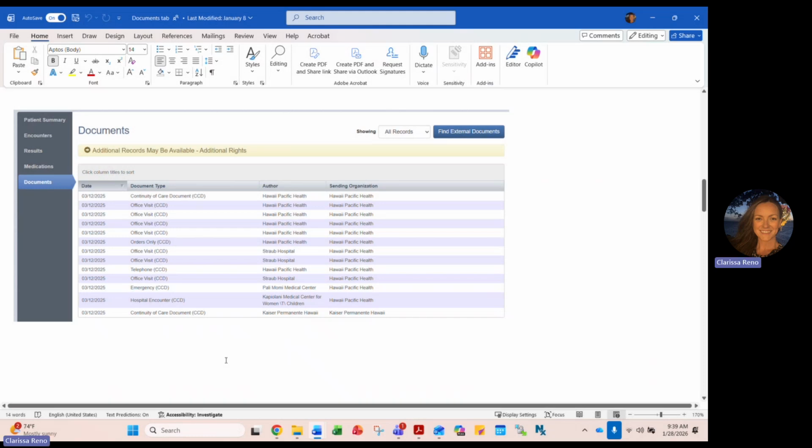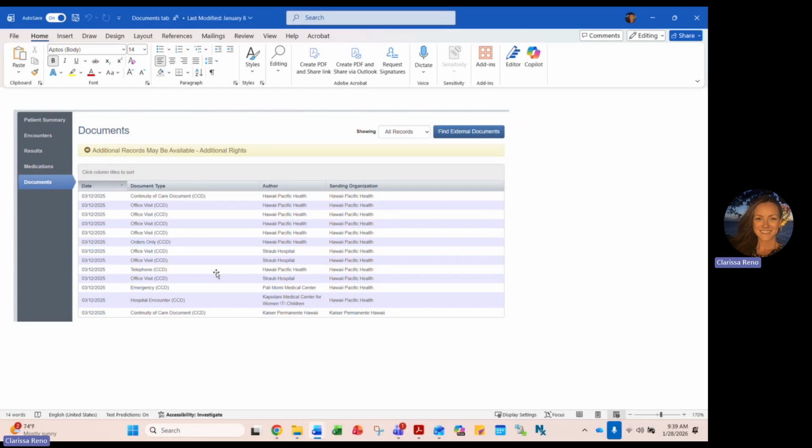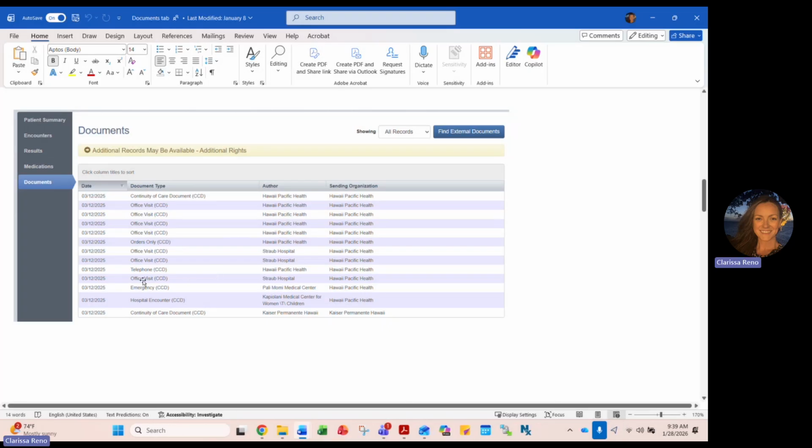Some of the other descriptors you may see are things like "orders only." Again, this is pretty self-explanatory. This encounter is only going to include orders. Telephone could indicate the patient has been called for lab results, or maybe the patient called in requesting an appointment, lab results, or a refill. It is some type of telephone encounter. This is not to be confused with telemedicine. If you see a telemedicine CCD, that indicates the patient has been seen for some type of telehealth appointment. The emergency CCDs indicate an emergency room visit.